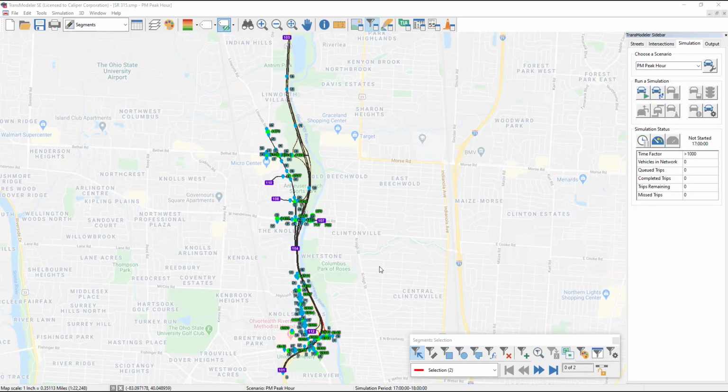This video will demonstrate how we can modify trip departure time distributions for specific locations in our study area. First, just for context, we're going to revisit the global parameter setting that the local parameter adjustment that we're about to make is deviating from.